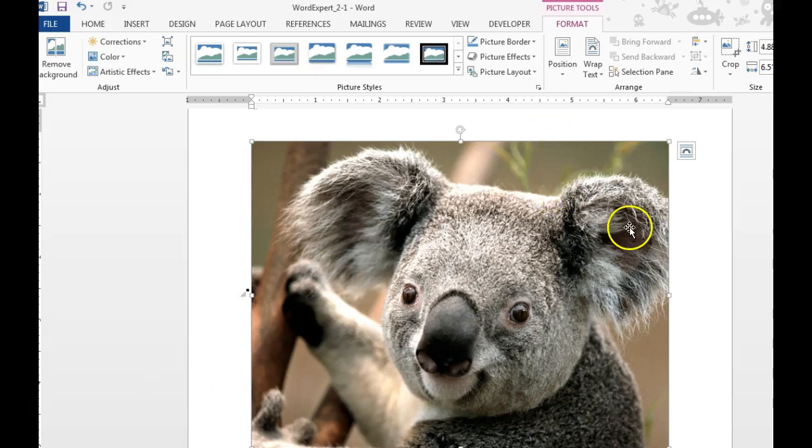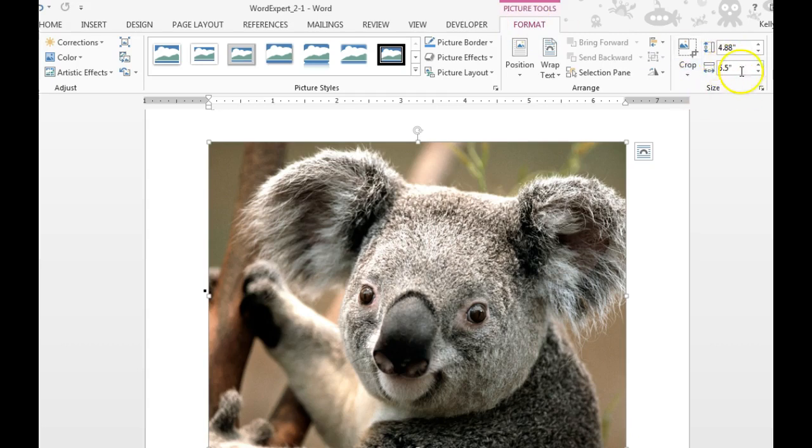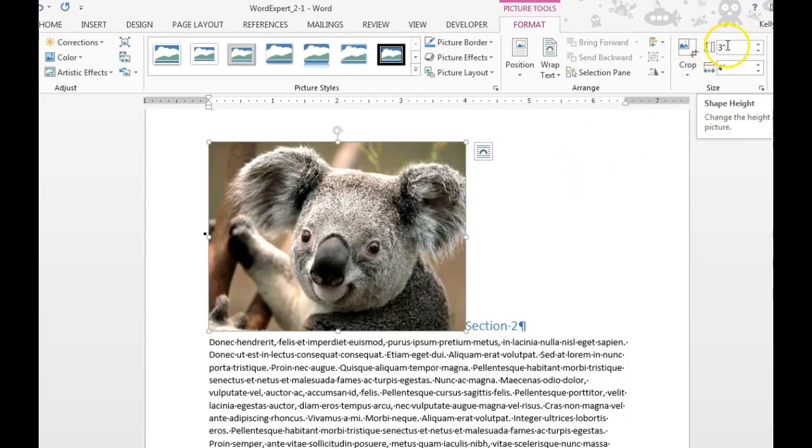I've inserted an image on here and it's too large, so we can manually resize by grabbing the placeholders in the corner, or we can go to the Format tab over here in the Size group and choose a specific size that we would like. And you can keep resizing that until you get a size that works for you.